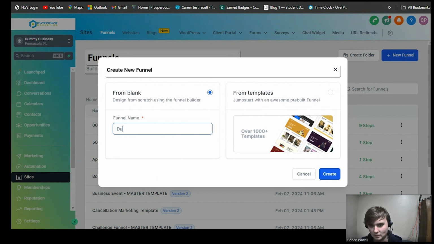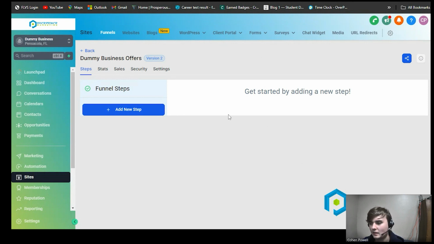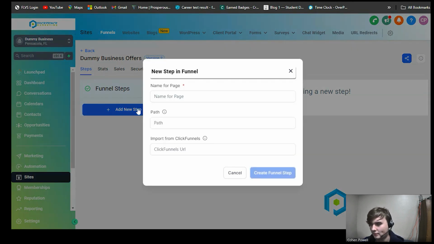Let's name it the dummy business offers. Then create. Then you will see this page labeled funnel steps. Funnel steps is basically a staircase of pages and actions the customers must go through in order to reach the end of the funnel. This is to get all the desired information so that you can turn new customers into returning customers. So what we want to do is create our first step.